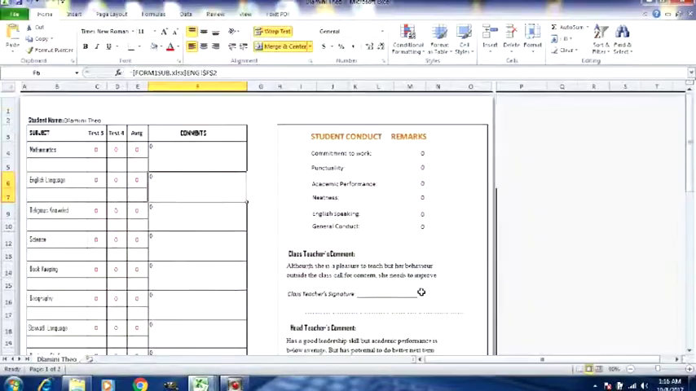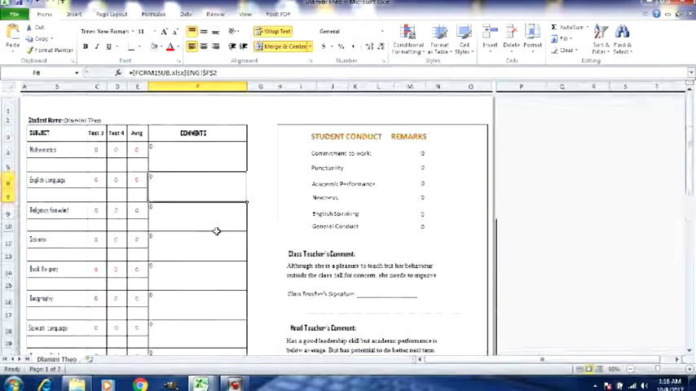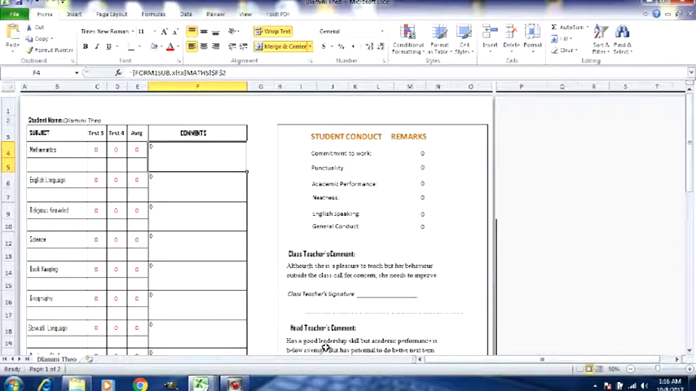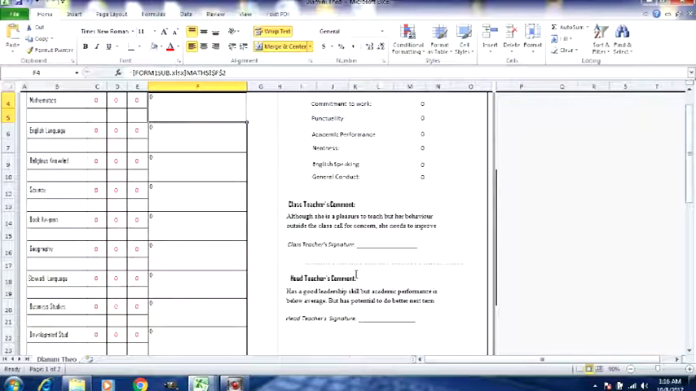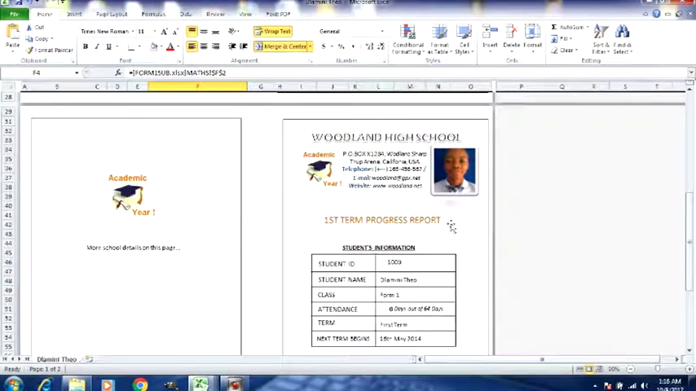This is the report for the students that I've done. This is the inner page of the report for the student. You can see all the subjects the student is doing listed in the subject column, and this is test 3, test 4, and the average. The addition of the two gives us the average, and we have the comment for each subject. Also this side is the student conduct remarks. You can see it here, and also we have the teacher's comment, the head teacher's comment, and this is the front page of the report.